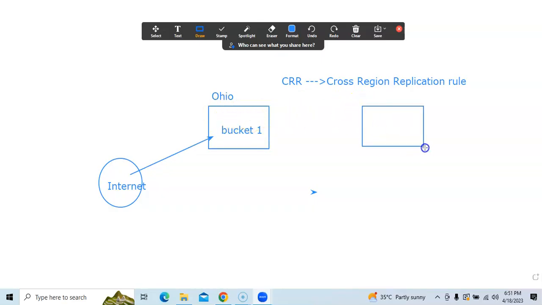Let's say I create another bucket as a destination bucket in the region Mumbai, and I name this bucket bucket 2, for example. Now when I enable the cross-region replication rule, bucket 1 becomes the source bucket and bucket 2 becomes the destination bucket. Whenever an upload happens on bucket 1, the source bucket, that object will automatically be replicated to bucket 2.